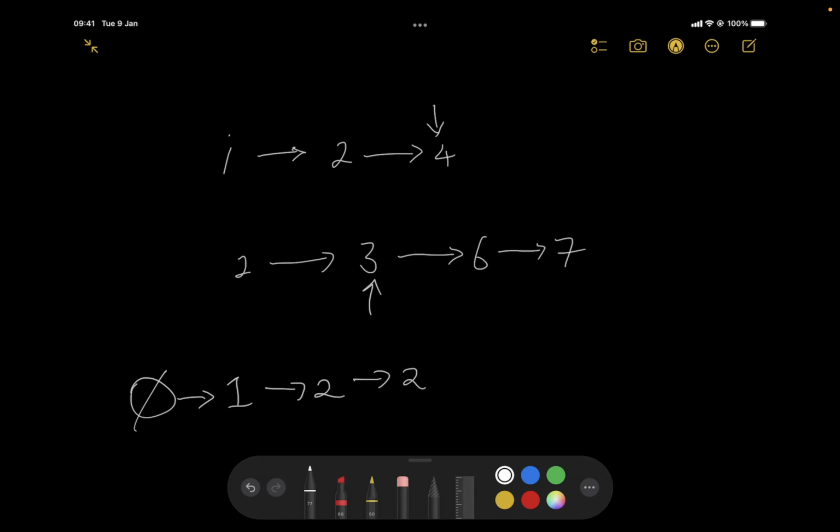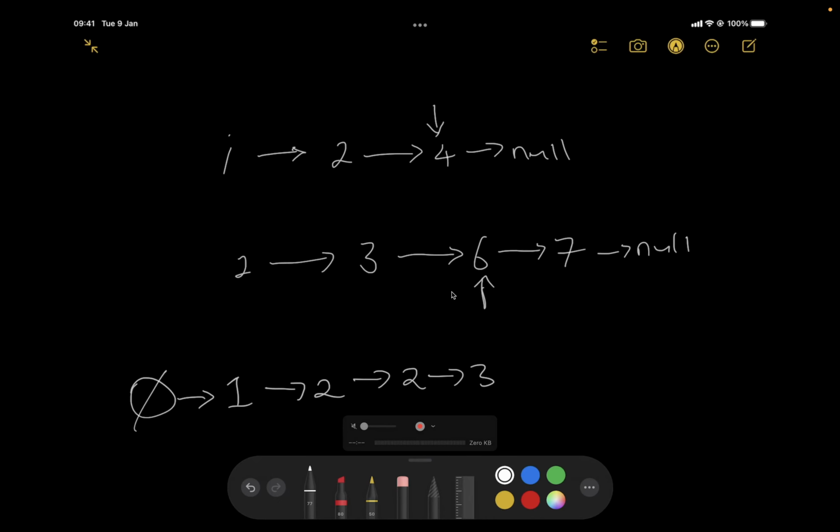Okay, so we just keep doing that. The next item will be 3, and we advance the second pointer. Okay, at this point, you're comparing 4 and 6. So you add 4 and advance the first pointer. But at this point, it's going to point to null. So let's see. Okay, so now the first pointer is at null.